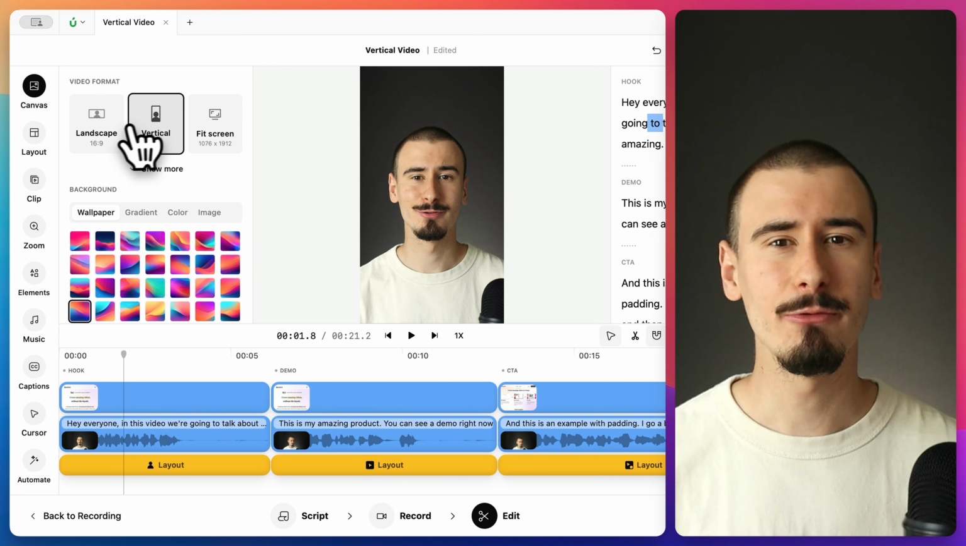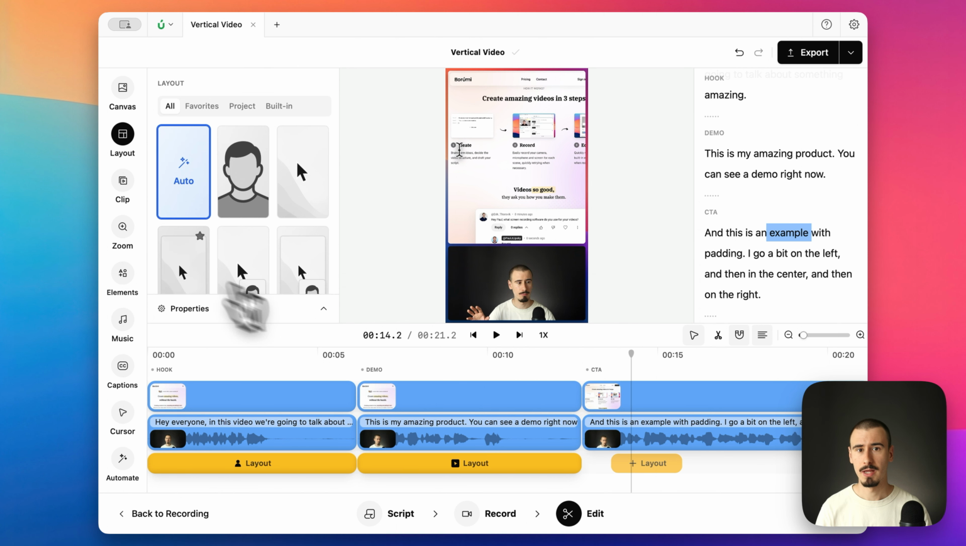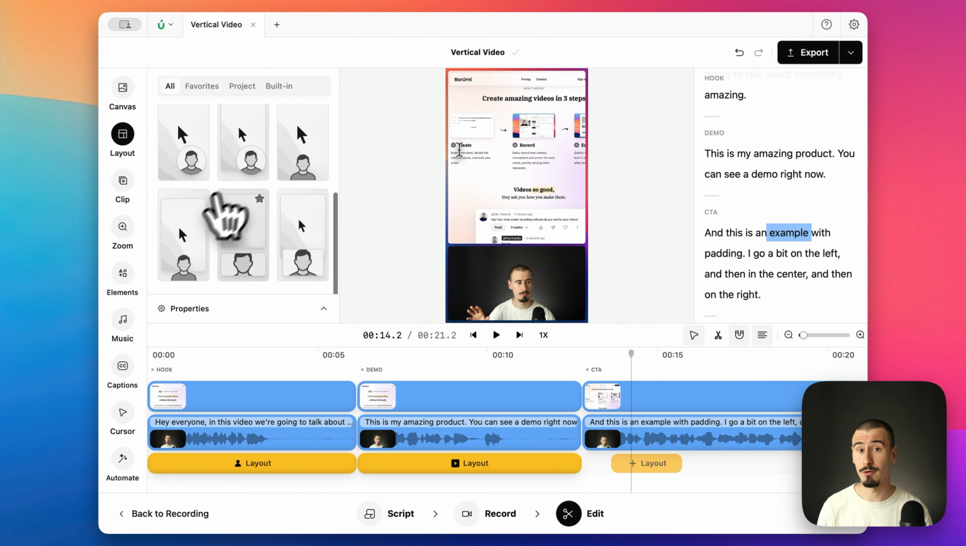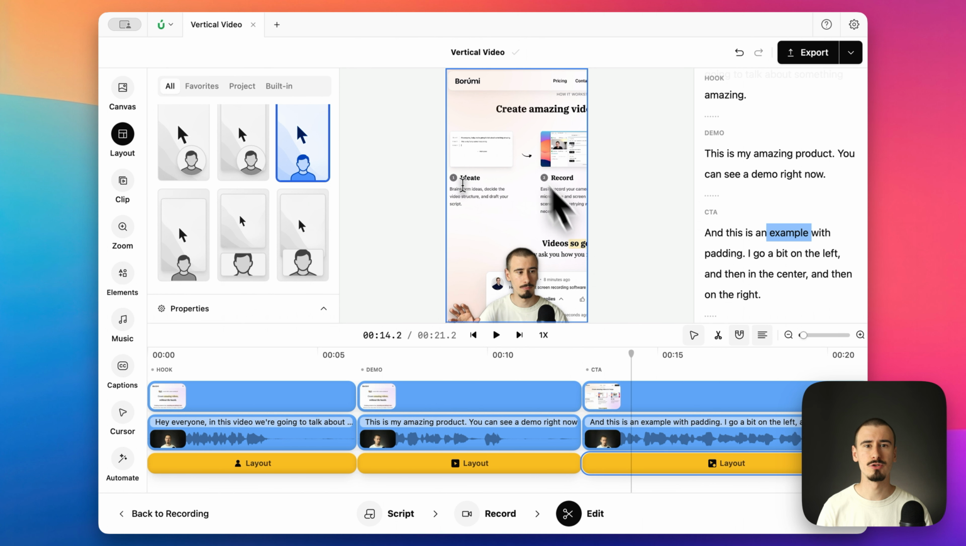You also don't have to use the same layout for the whole video. In fact, for short-form content, it often works better to change layouts as the video moves. For example, at the start, you might want to show only your camera. That makes the intro feel more direct. Then when you start showing steps, you can switch to the screen. And when both your face and screen matter, you can show both. In Borumi, you can choose different layouts for different parts of your video. Just drag the layout clip to match the section you want.